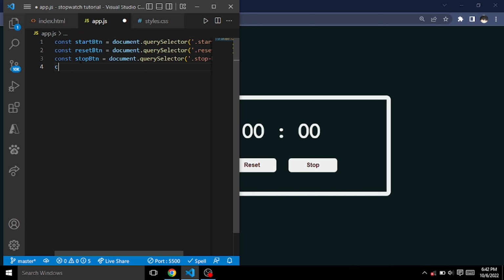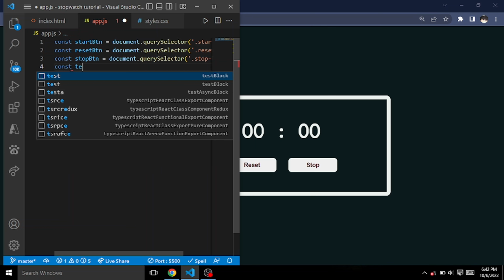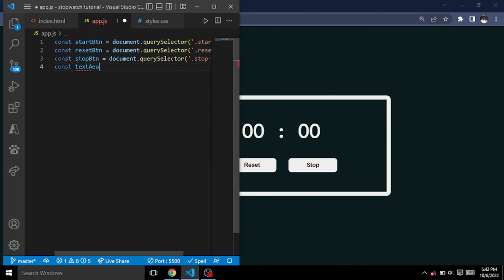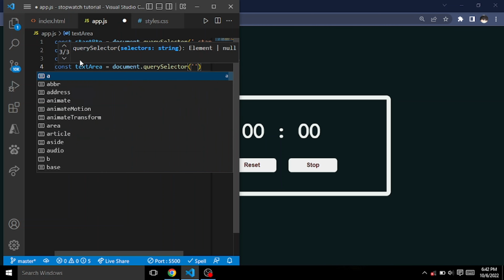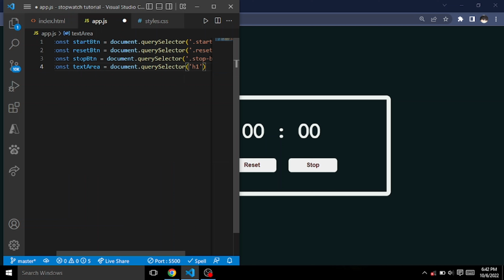And then I'm going to get the heading one. I'm going to name this textArea, and that's going to be document.querySelector. And I'm going to pass in the heading one. So there's only one heading one in the HTML, so that's what I'm going to select.